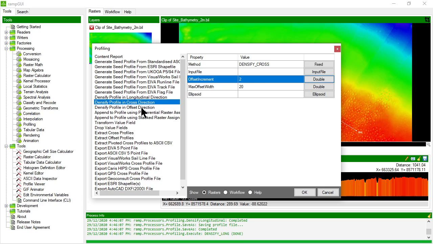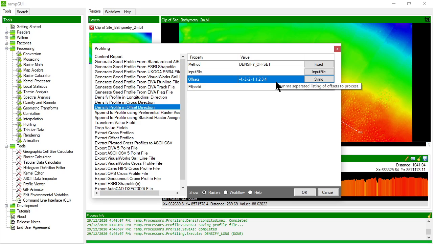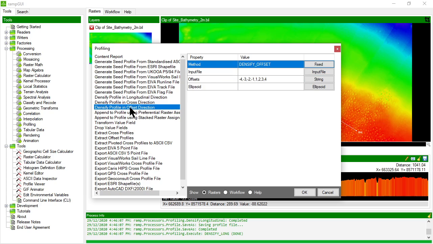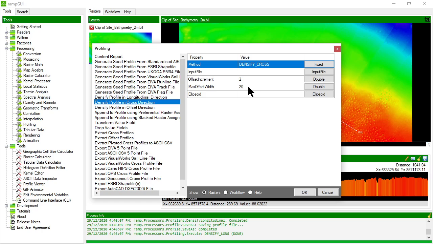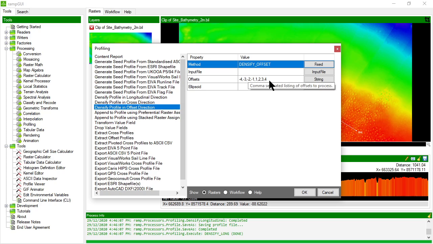My other option, of course, is that I could specifically specify the offsets. So this is normally used when you want to generate, say, offset profiles. Maybe you're building a geological profile and you want to offset your center line 200 meters in one direction and 200 meters in the other direction, and then you would use densify in the offset direction. Essentially, they do exactly the same thing, but in one you specify a width, and it's generally used for creating cross profiles, and in the other you specify specific offsets, and that's generally used to generate offset longitudinal profiles.